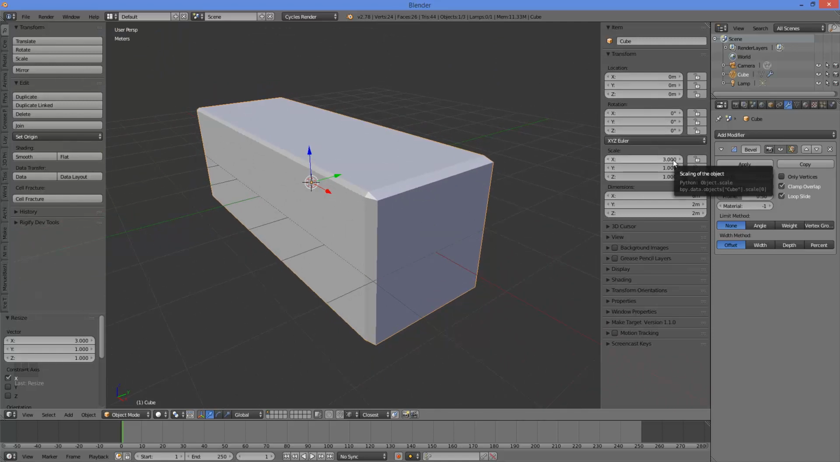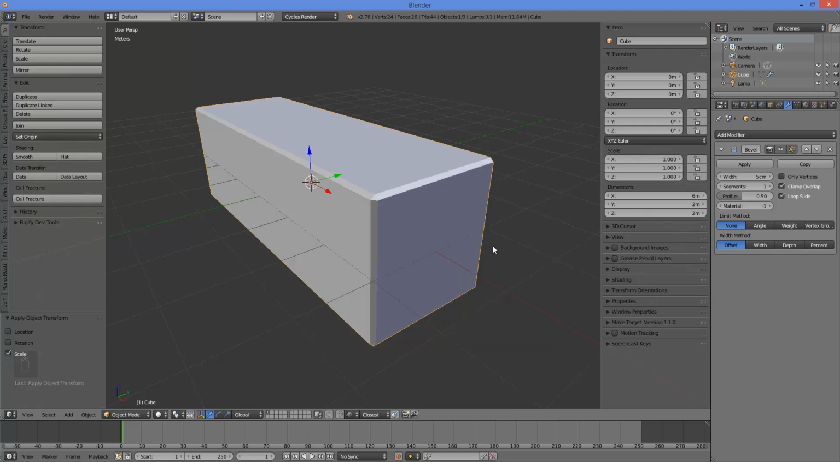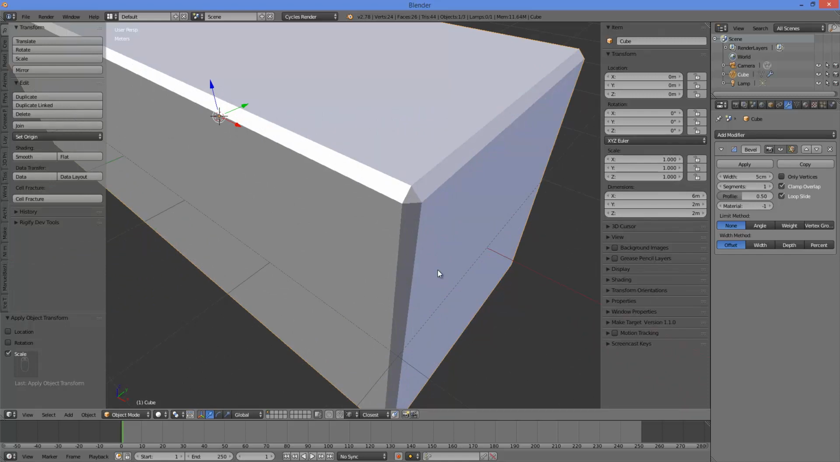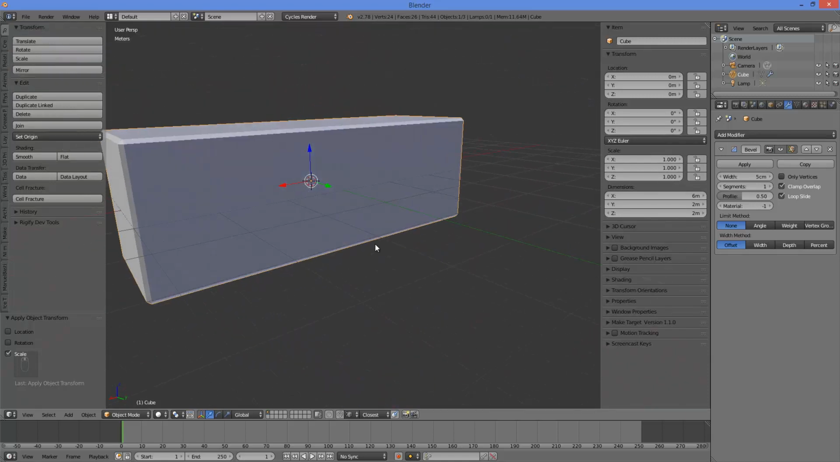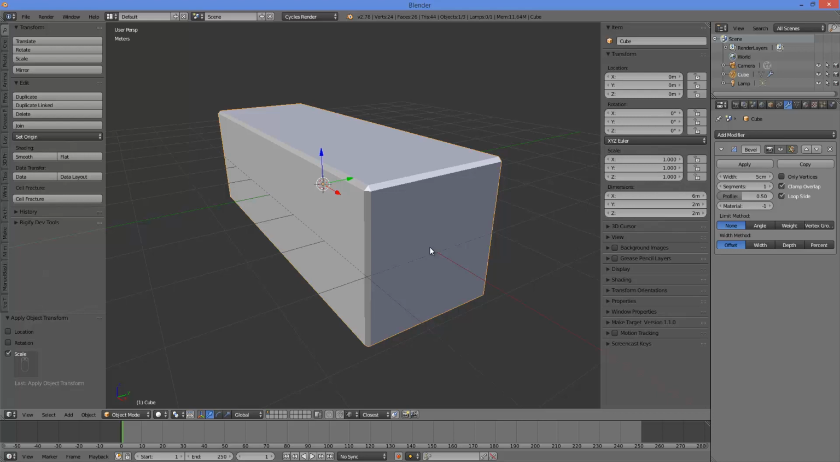To apply definitively the scale, type Ctrl A and choose the option Scale from the menu. Immediately, the bevel width will be adjusted. Applying the transformations, mostly rotation and scale, is very important. Remember to apply them when you want to use modifiers, so as not to affect the results.